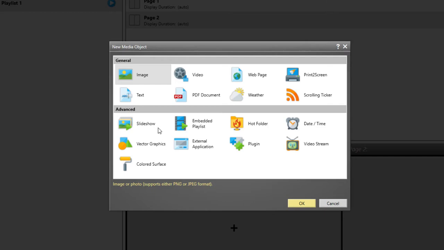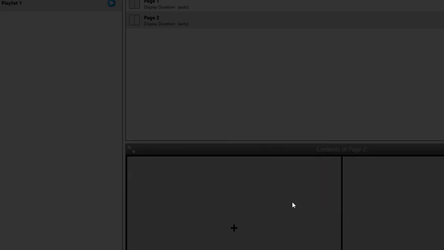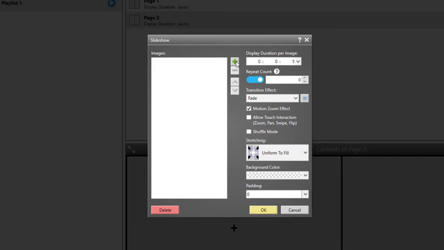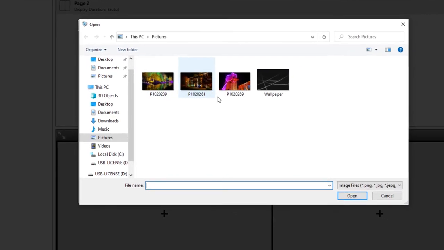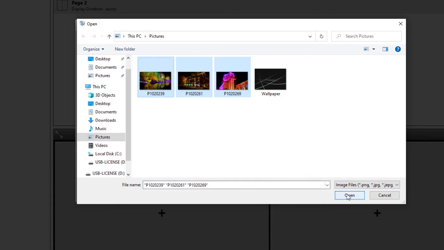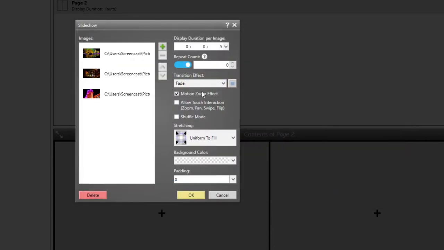A very interesting media object type is the slideshow. This allows for displaying simple photos dynamically zoomed, panned, and blended into each other using the motion zoom effect, resulting in a vivid impression on the screen.